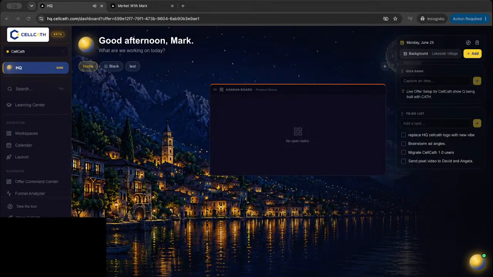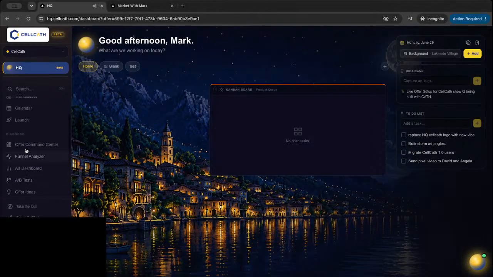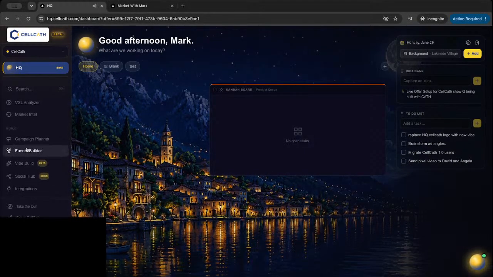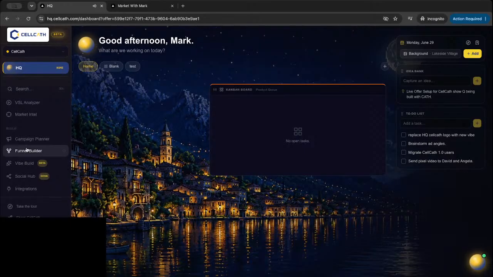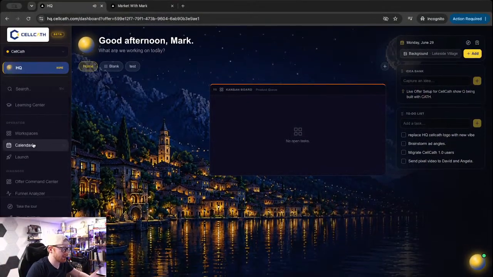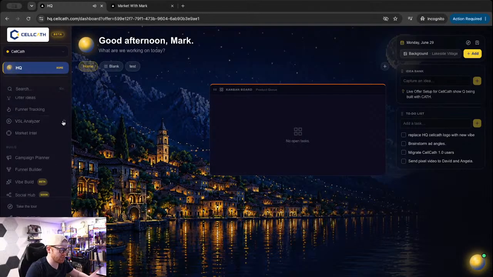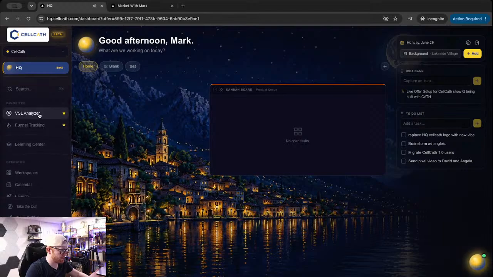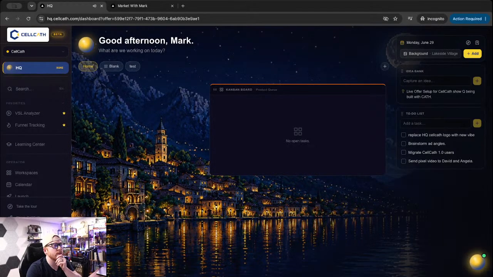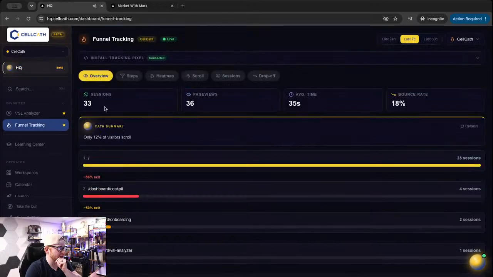Beautiful. So one of the things I was trying to remember earlier, there's a lot that you can do here inside Cellcath. And one thing I always get frustrated or annoyed with, fix my camera, when I'm in something like Go High Level, is since there's so many options, it's easy to get lost and you're like, where's that thing that I'm always looking for? So you can come in here to any of these. For me, I'm always on funnel tracking and funnel analyzer. I'm just gonna favorite them. Now they'll show up right at the top. So I can come in here to my VSL analyzer super fast. Come in here to my funnel tracking super fast.